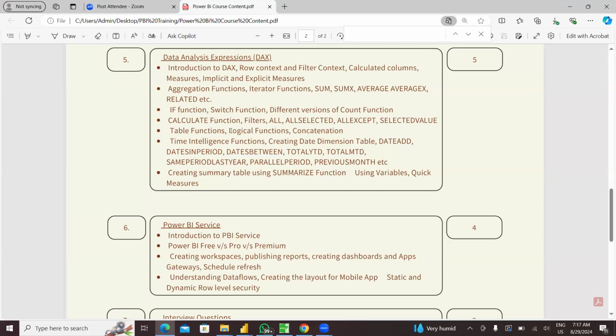Okay, and we'll discuss the logical functions like the logical AND and the logical OR. Okay, so all these functions, and we'll talk about concatenation as well, and then we'll discuss the time intelligence functions like the ones which are mentioned here. Okay, and we'll also talk about variables, how to use the variables while creating the DAX. And this is not just limited to this, there are various other functions that we will cover, like the SELECTEDVALUE function, okay, the HASONEVALUE function, which are normally used to customize the front end in Power BI.